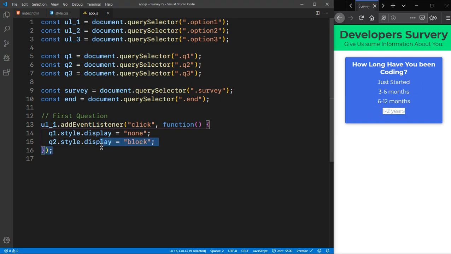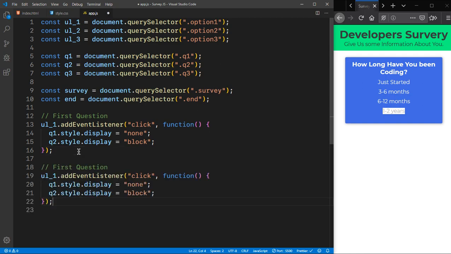Now if I click on the second question, it's not going to work yet, because we still need to do it. So I want to copy this and paste it. I'm going to call it second question, just so you can see it clearly. Now we don't have q1 inside this, we have q2, which is already displayed block. If you want to get the second ul, you change this to ul2 and add an event listener and all that. Anyone clicks on that, you get question 2, which is currently displayed block.